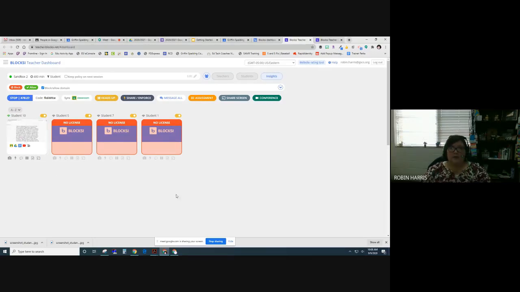Okay. So before we go into more student things that we can do, I want us to look at these menu choices up here. So these up here at the top control the whole class. So if I use any of these, they will affect all of my students that I have in my classroom.